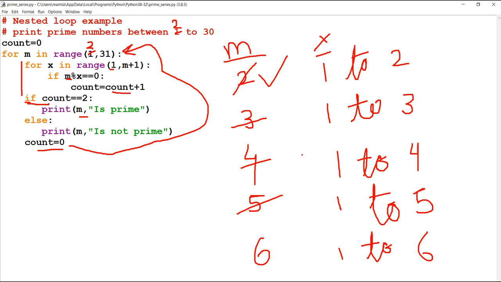Now we have checked 2, it is prime, and 3 is also prime. Now again count will be refreshed to 0. Now m will supply the value 4, and the loop will run 1 to 4 to check the value 4. So you just do it: fix m's value as 4. 4 mod 1, 4 mod 2, 4 mod 3, 4 mod 4. In 4 mod 1 the remainder will be 0, 4 mod 2 also 0, and 4 mod 4 also 0.